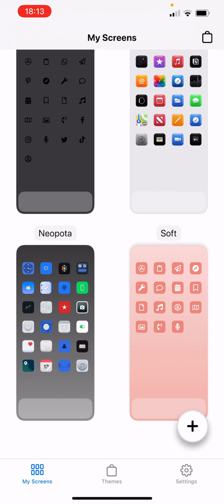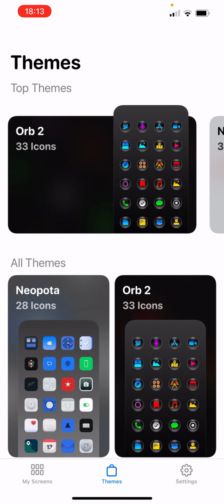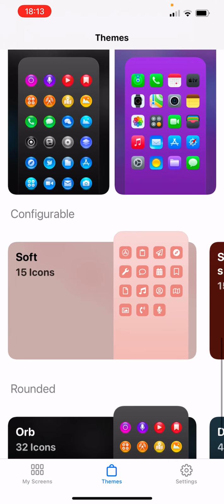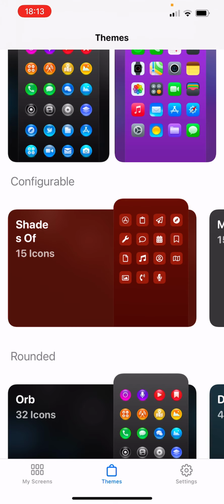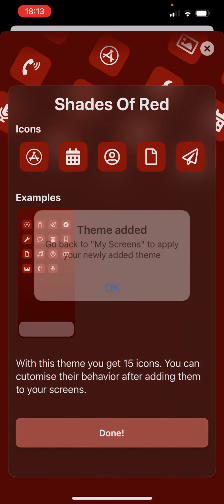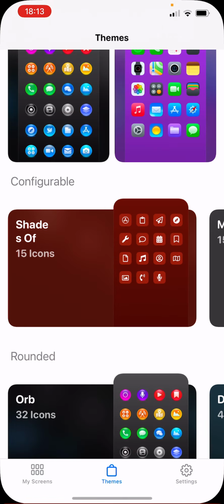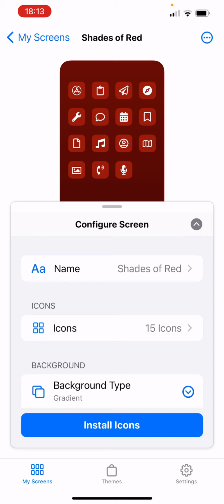Rather than creating a new screen from scratch like so, what I'm going to do to save myself some time is start with a template from the themes store. So I'm going to go to the configurable section right here, and I will pick, for example, let's go with the shades of red. I will press on add to my screens, and then I will go back, and as you can see, now I've got some icons to work with already.